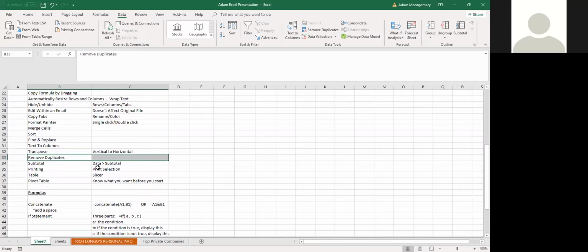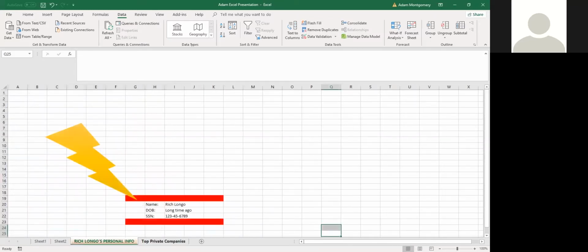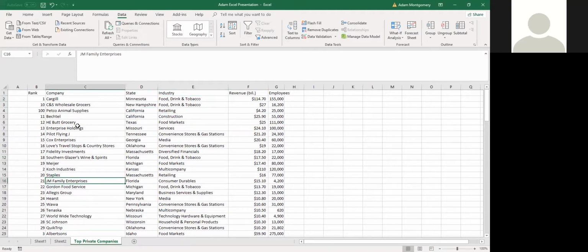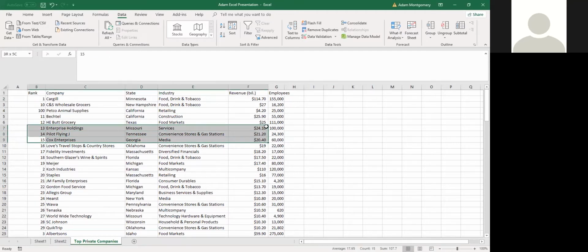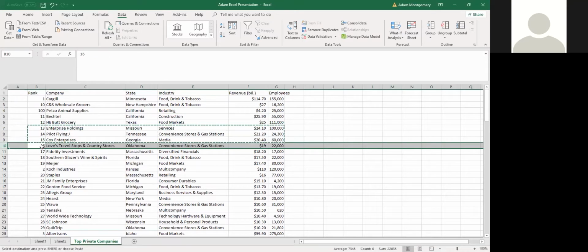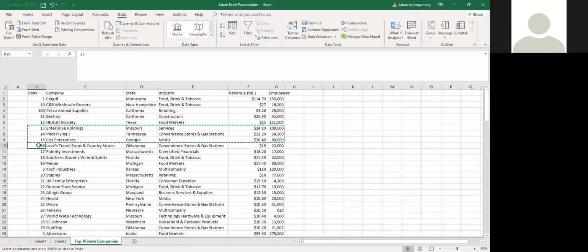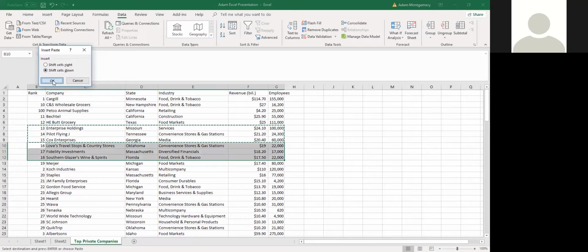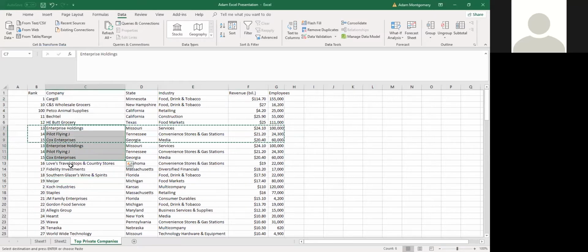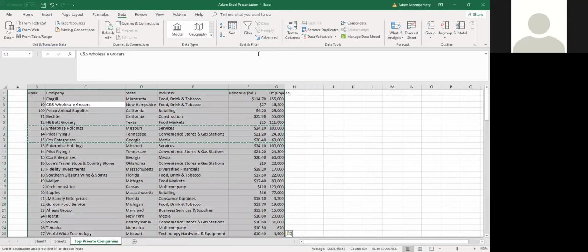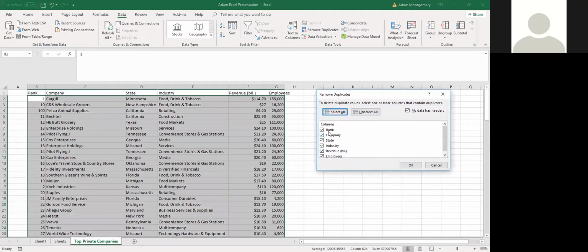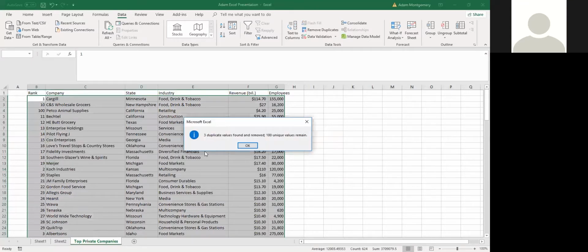All right, remove duplicates. That's something if you have, you know, on this, kind of double check. Say we had duplicates in here. Select your data. Go to remove duplicates. And it'll go through and it'll tell you which ones have been duplicated and go ahead and remove them.